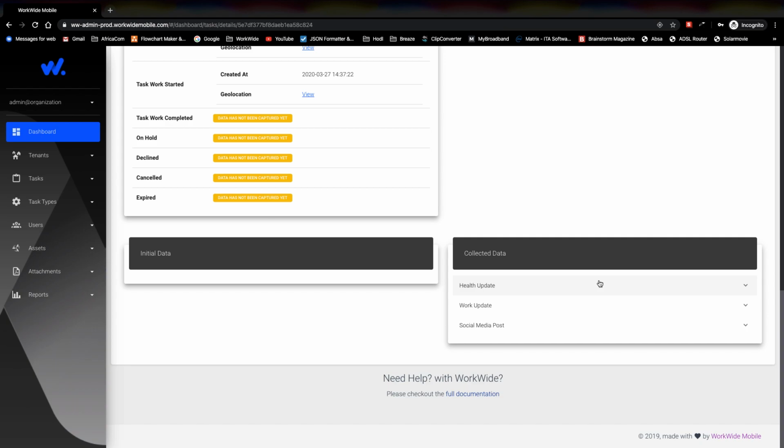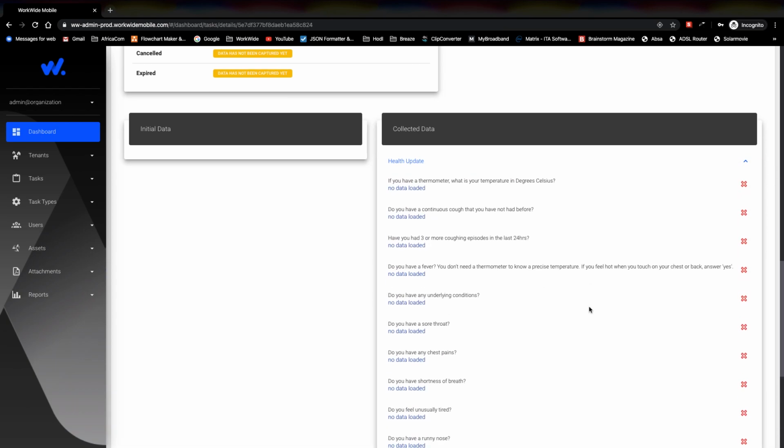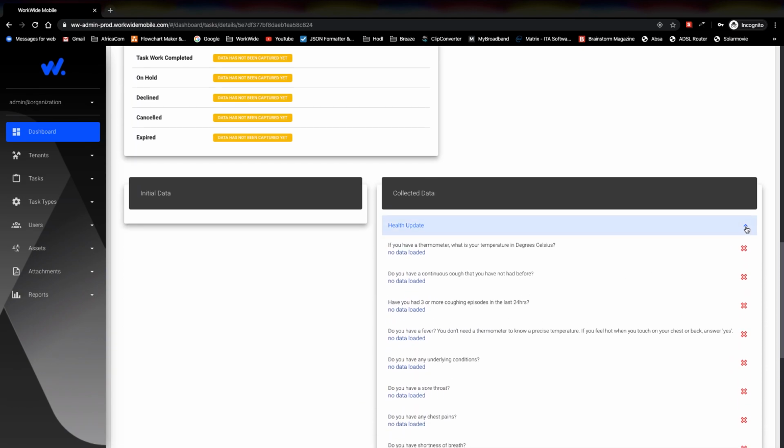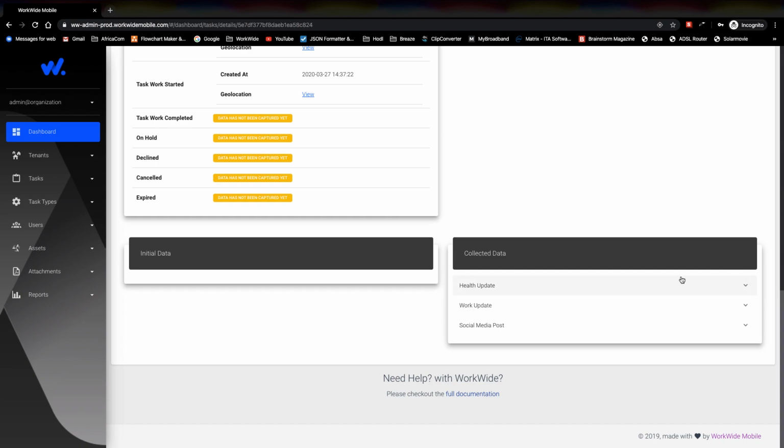We can further see information of what was done when this task was being completed. So you see this user hasn't done anything yet. They haven't collected anything. And if they have collected or captured some information, you'll see that with a green checkbox there.